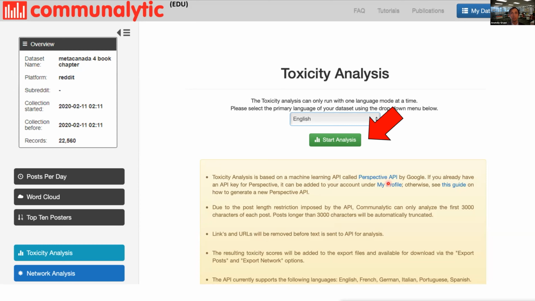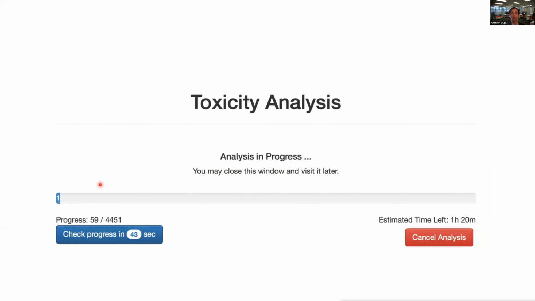Once you start the analysis, you'll see this progress bar. This is what I was talking about when I said Prospective API only allows us to run 10 messages per minute. So it's a somewhat long process, and we estimate how long it will take. You don't have to stare at the progress bar. Sometimes I do enjoy it, and I click the check progress button to see the progress. But if it's a large data set, it's best to just wait and come back the next day to see where you're at.